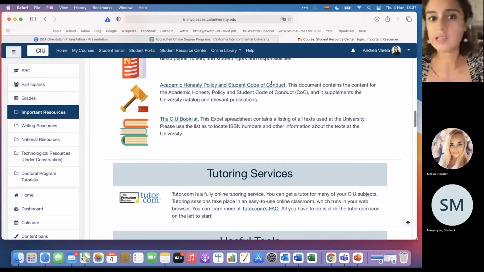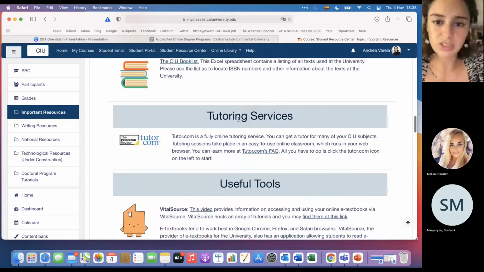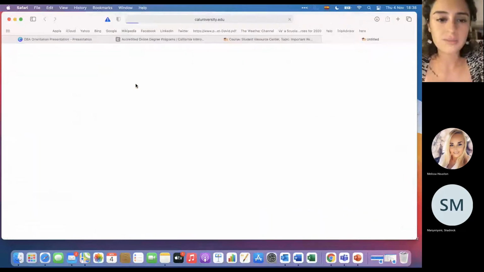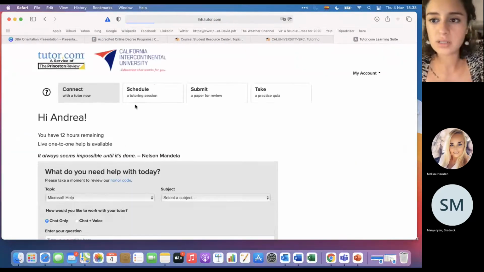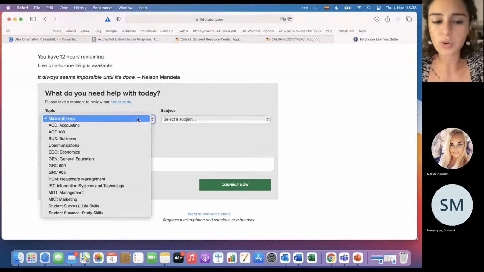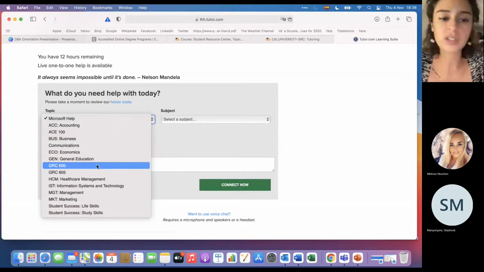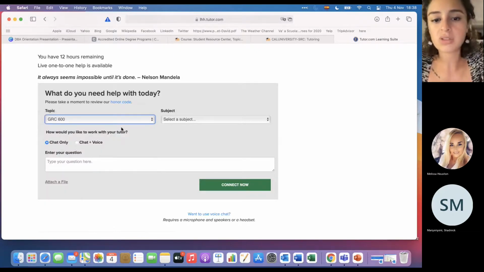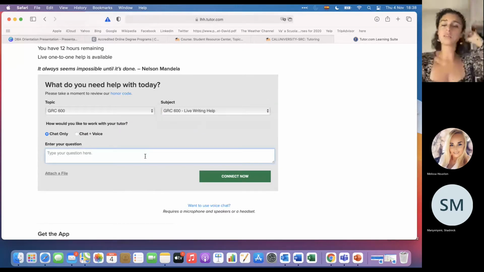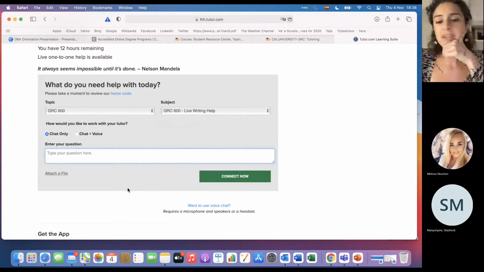And as mentioned at the beginning of the presentation, Tutoring Services. So you'll be able to click on tutor.com as part of your tools. And basically on this platform, you will be able to choose your topic or class that you need help with. So for example, the starting class that you are going to be looking at initially is GRC 600, and maybe just writing help that you need. So you can always enter your particular question or particular doubt that you are having, and you'll be able to connect to an actual tutor available during the time necessary.